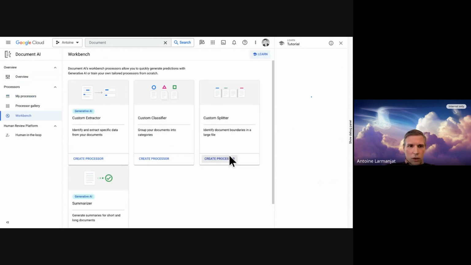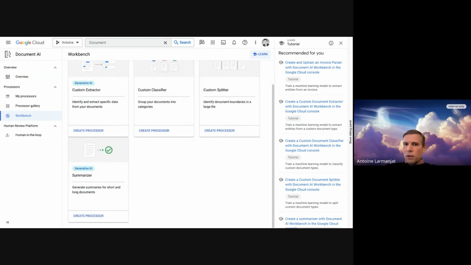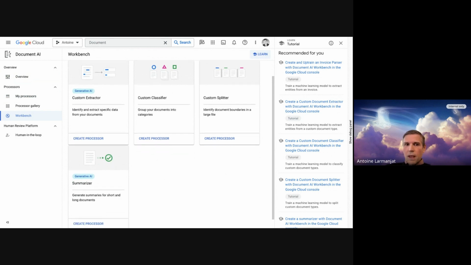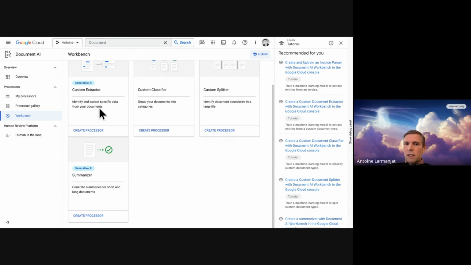And then what you can do with this is that you can extract the document, you can classify the document, you can split the document, and you can summarize the documents. And if you have a data pipeline, you extract the information, and then this information can be addressed and used in the chatbot.